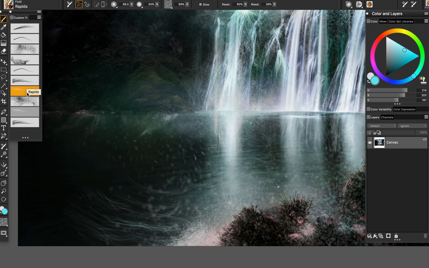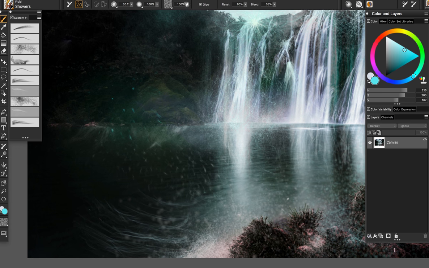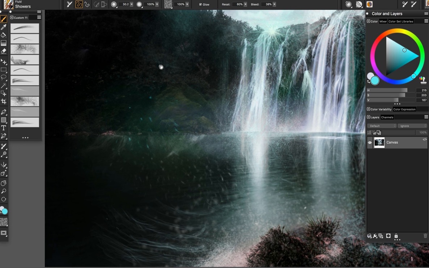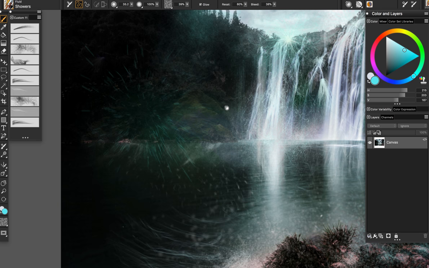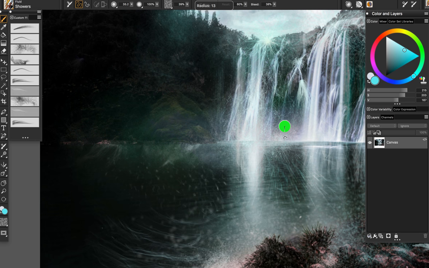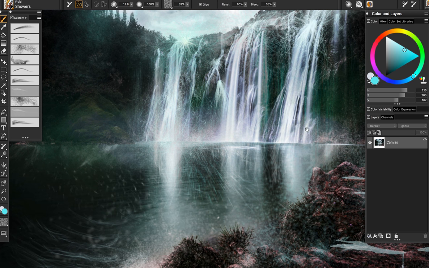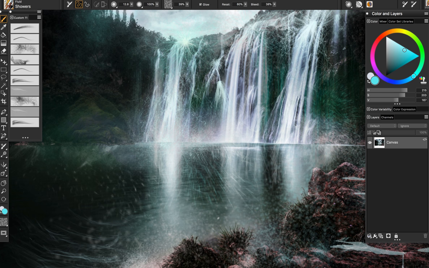So let's move on to showers here. And this one is pretty fun. Again, you should be able to play with the grain of this. And it's kind of almost like the mist, but a lot more expressive. You got water coming from every direction. Almost kind of a combination of the ocean spray and the mist.